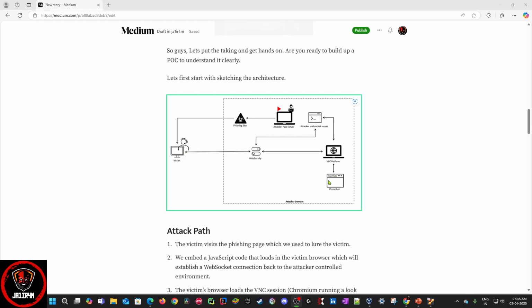If the victim starts typing something, because the phishing site has some JavaScript which fetches the keystrokes and sends them back to our server, we can log them somewhere so that we can use them for later purposes. So this is how the architecture looks.